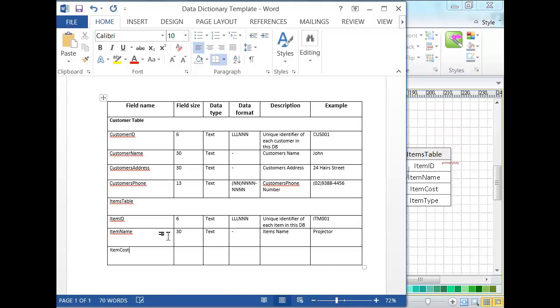Okay. Item cost. Okay, now item cost, when we do our example, maybe we'll say $100. Okay, now you're gonna have to look and see how many characters again you're taking up. So it might be 1, 2, 3, 4, 5, 6, 7. Okay, so maximum items, you know, could be up to 999, which should be enough for us. So we'll say field size is 7. The data type would be currency, and the data format would be something like this: NNN.NN. Okay, and we can say that that's the item's cost.